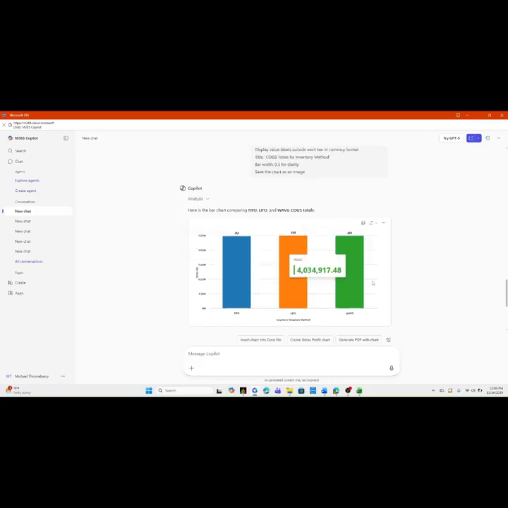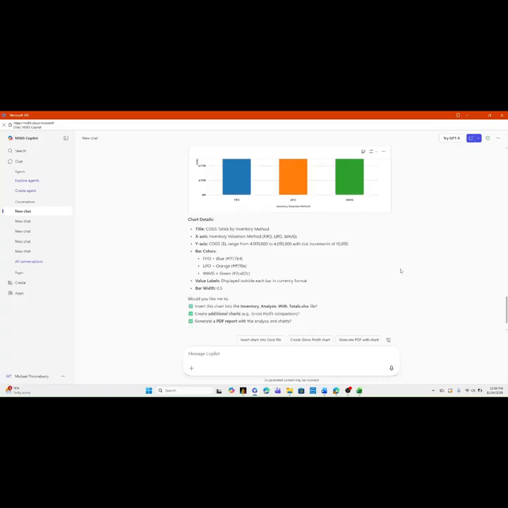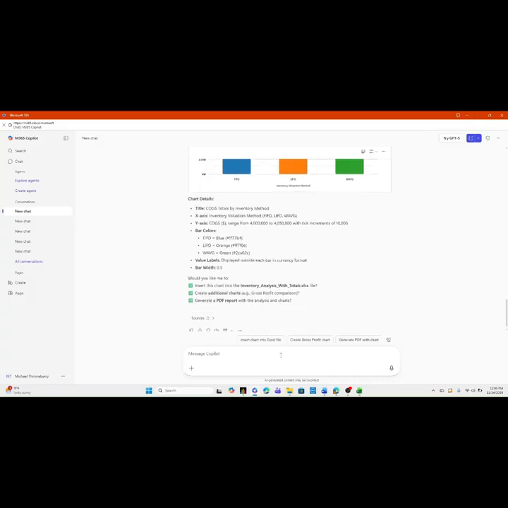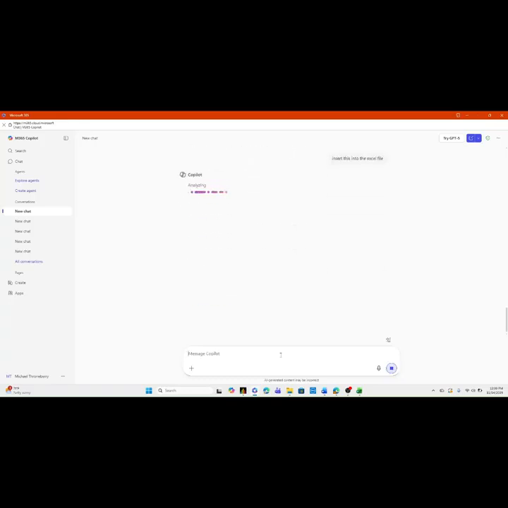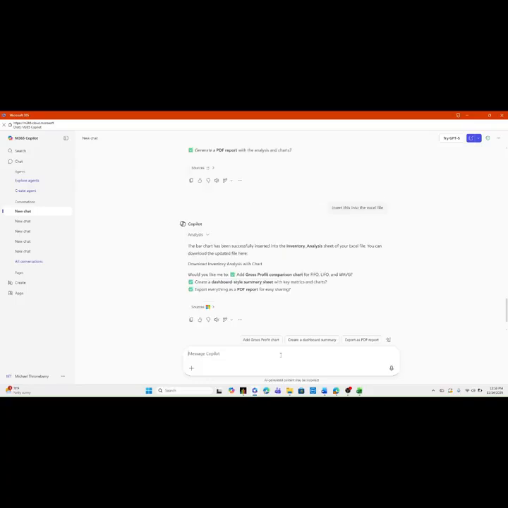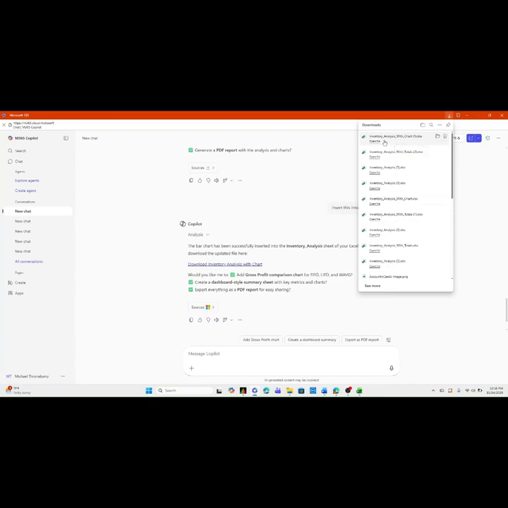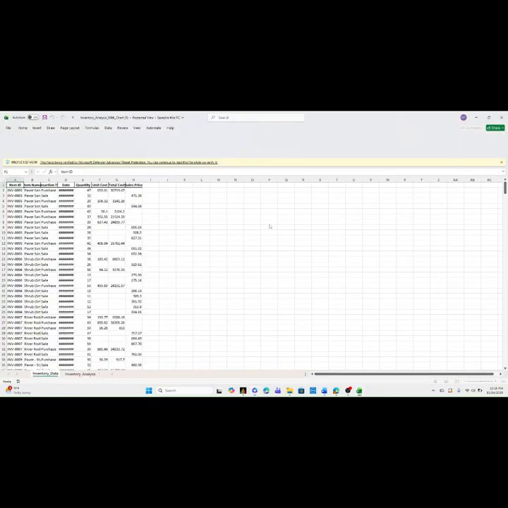So we can see here that it outputted these bar charts. While it might not look the best in Copilot, when it gets transported over into Excel, these come out perfect. Now we're going to ask it to put this back into the Excel file. Now it's done that, we can go ahead and double check that when it came into the Excel, it actually outputted correctly.